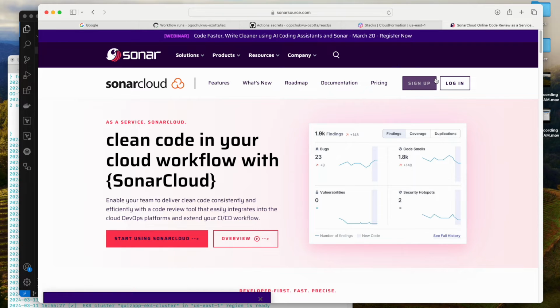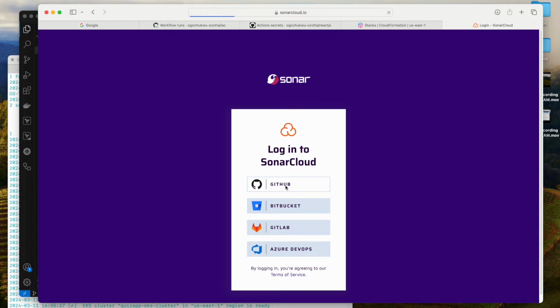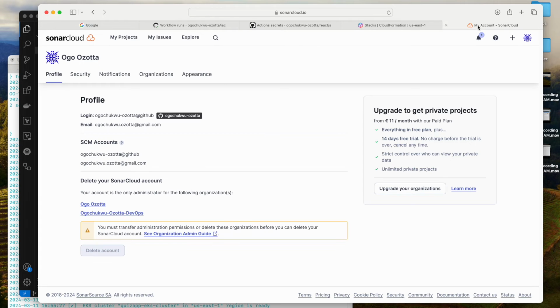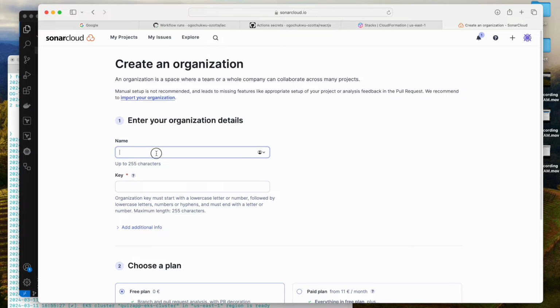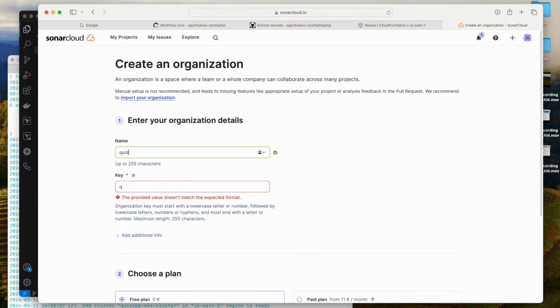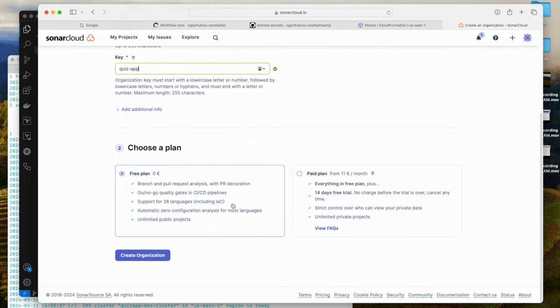sonarcloud.io. Come in here, you log in. I'm using my GitHub account to log in. So once you're logged in on Sonar Cloud, you go to create a new organization. You create that manually, give it a name. Here I give it Quiz App. And make sure your key is the same name so you remember that when you're setting up your secret.